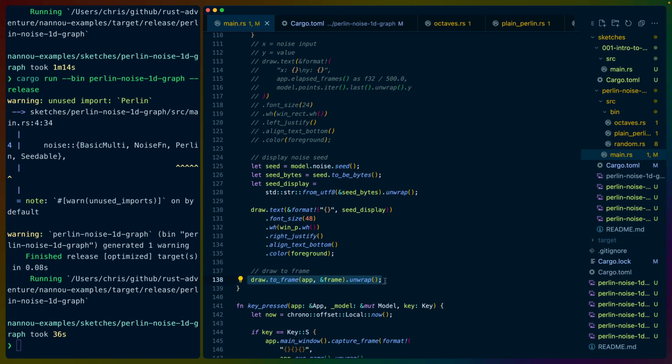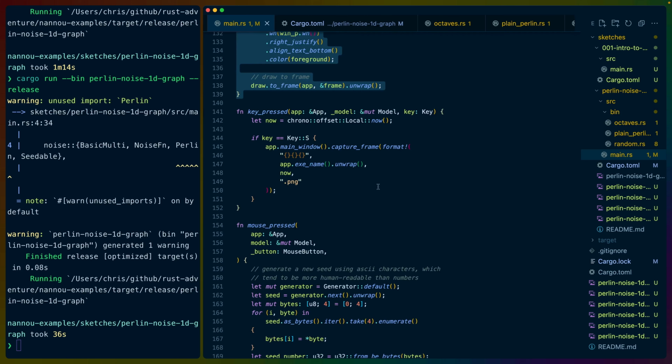And having finished all of our drawing logic, we can draw everything in this frame to the app, and that finishes up our view. Now, there are 2 other interesting handlers that I have in here. One is KeyPressed, which I got the idea from a friend. So thank you, Xander.